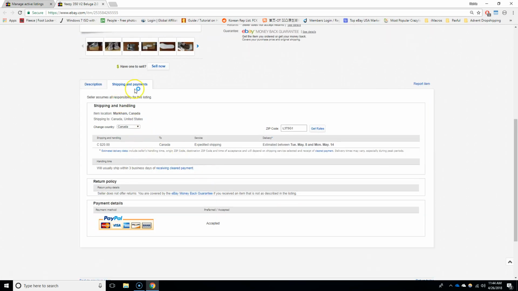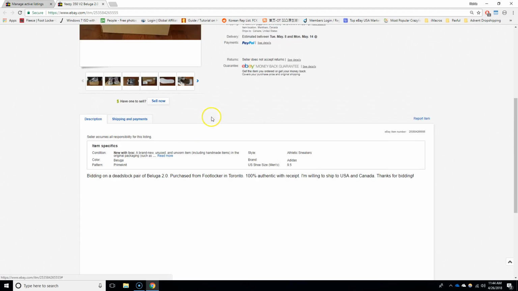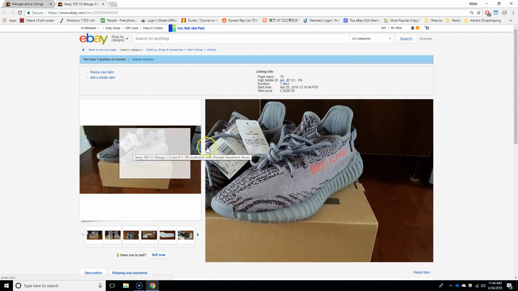You can check my shipping and payment. So I'm charging $20. There's no returns on this one because I don't want to get a return on it. I just want them to keep the shoes.